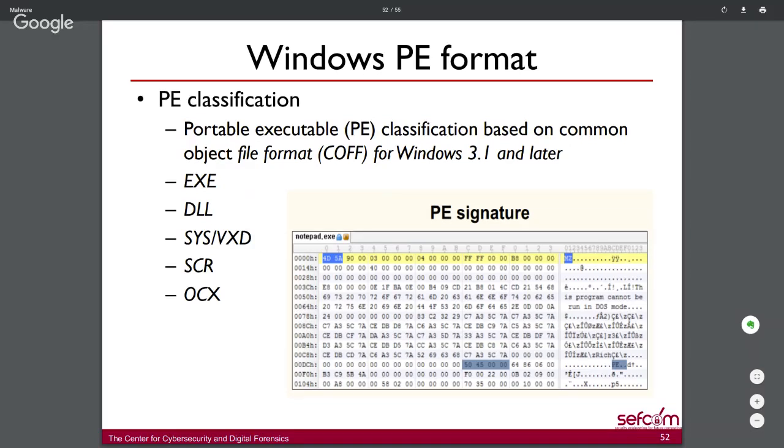More specifically for Windows, you can get a file signature called the PE format. PE stands for Portable Executable, based on the object file format for Windows 3.1 and later versions. By just looking at the PE specification of the binary, you can get a lot of information like machine type, when it was compiled, whether it is obfuscated or not, which tool was used to obfuscate the binary, the source code, etc.